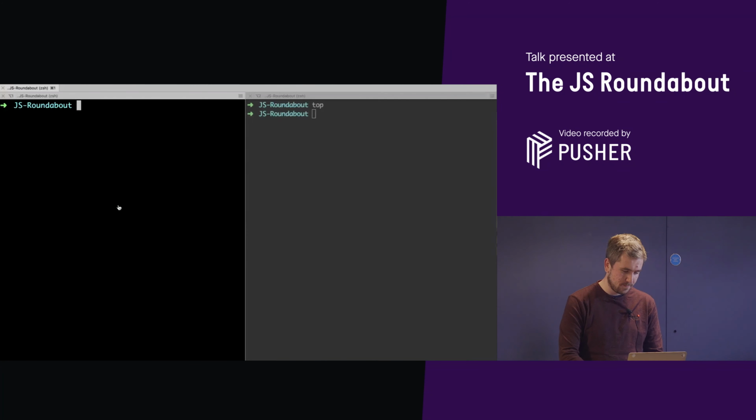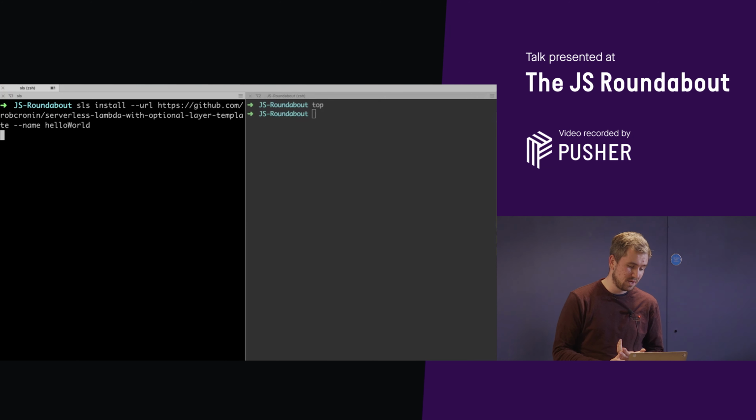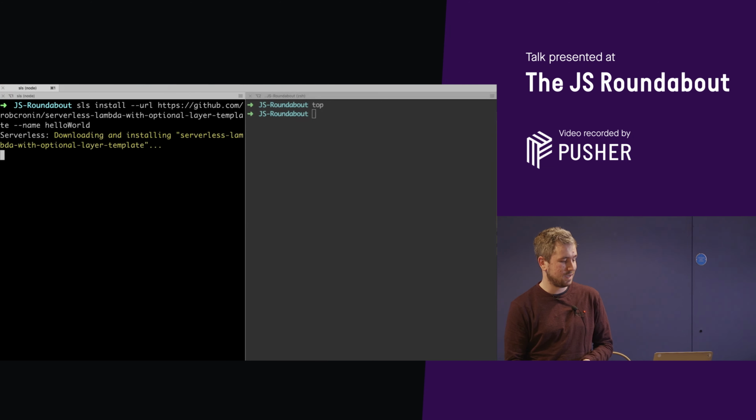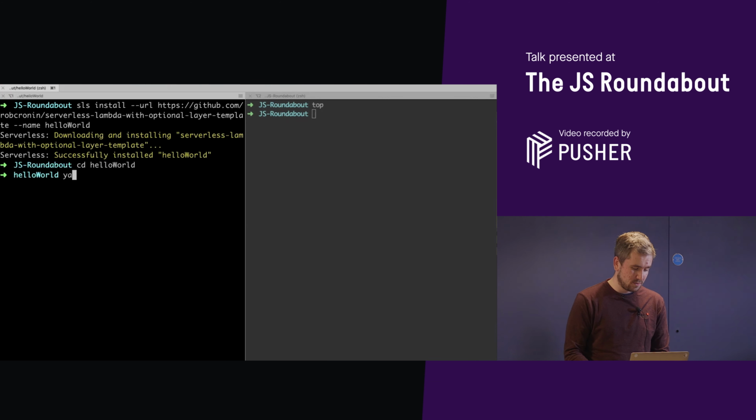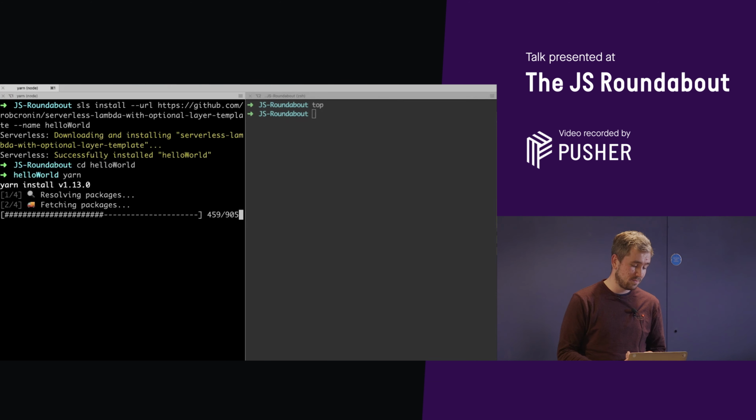If we go to terminal, we can run this. And basically what it does is a git clone. It pulls the GitHub repo and just creates your folder for you. If we go to Hello World, we can use Yarn to install our dependencies.